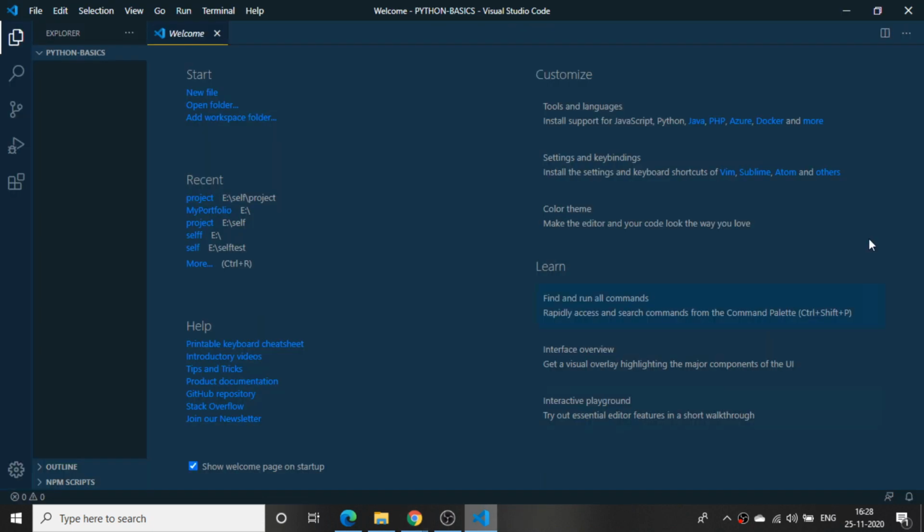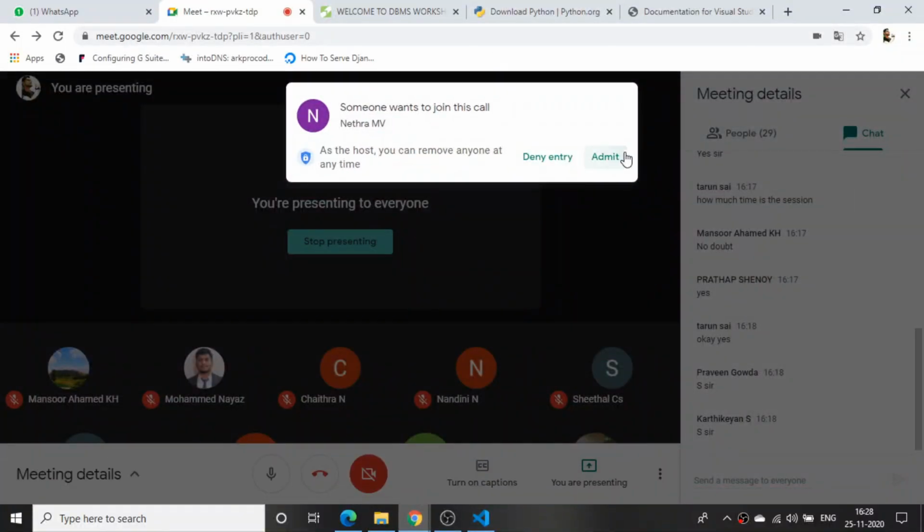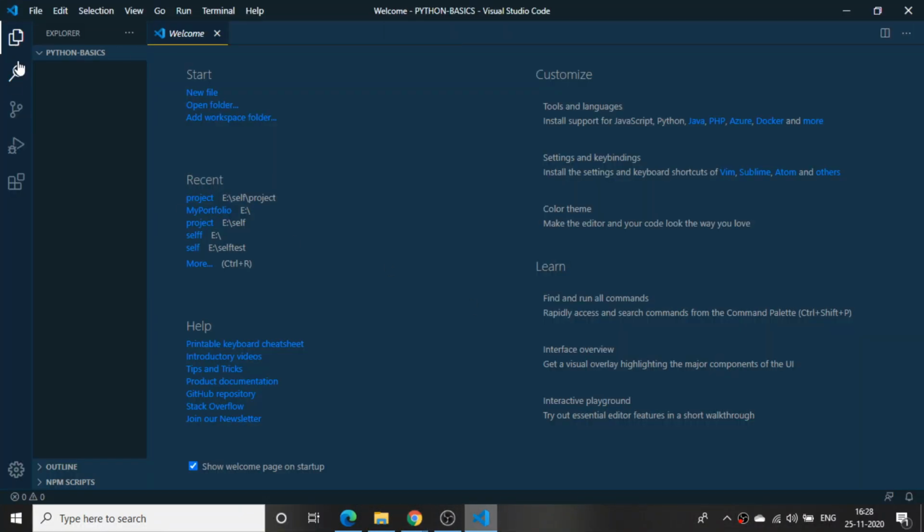So this is my Visual Studio Code. This is a theme I have used. Once again, someone is joining. So I think this particular theme is okay for you. There are so many themes.